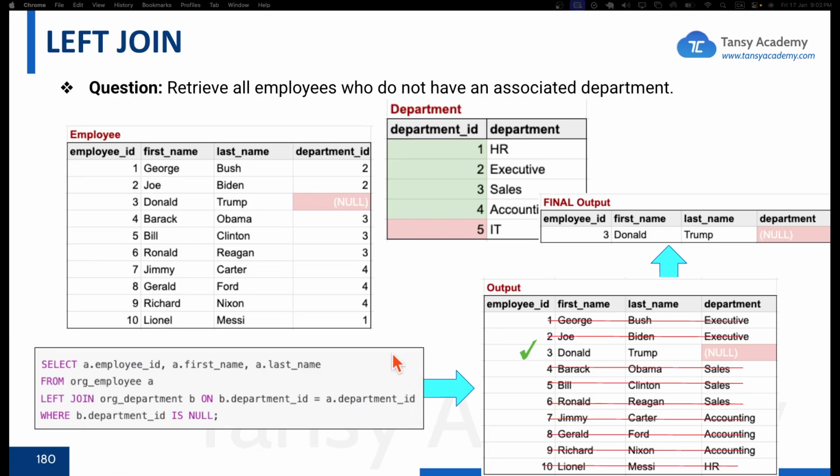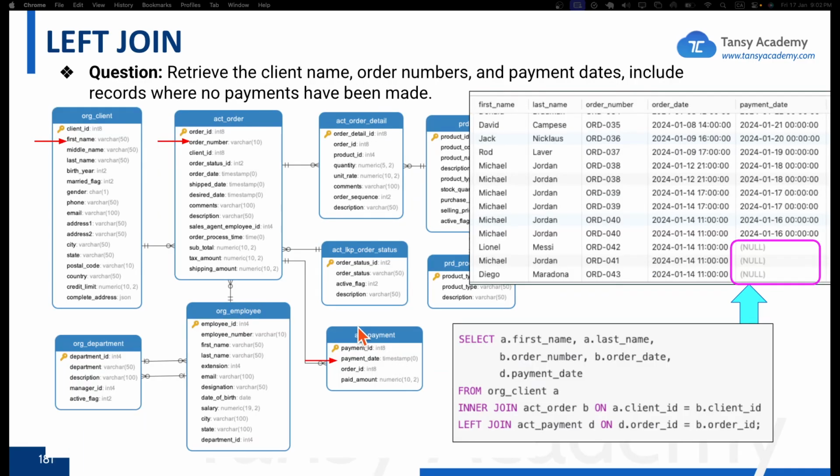right, and then what are we doing? Look at this question: retrieve the client name, order numbers and payment dates. Okay, so the client has made orders and made payments, and then the question says include records where no payments have been made. So always, I told you, if there is something like no, don't, doesn't, do not, think that there is a left join. Okay, fine. Payment comes from the payment table. So these are the columns this query is interested in: first name, last name, order number from the order table, order date, and payment date. So you need to look at this.